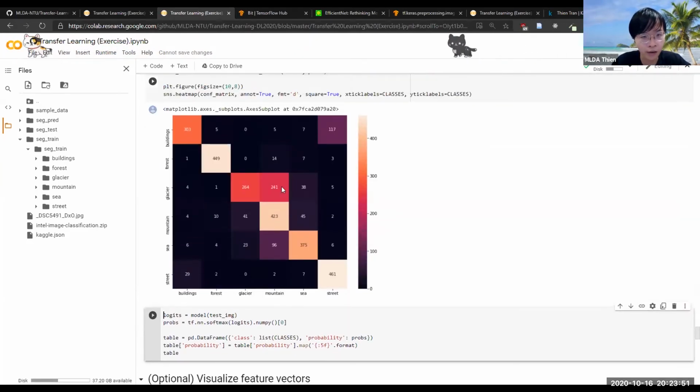Okay, so as we expect, the classes that our model confused are still kind of the same classes. It's still places and mountains, confused quite a lot. It's also confused quite a lot between the buildings and the street.